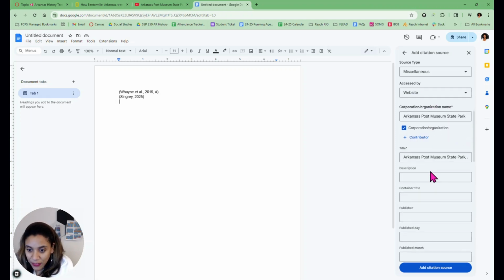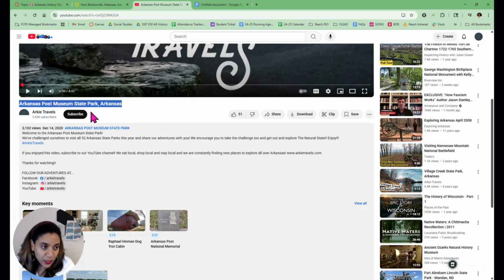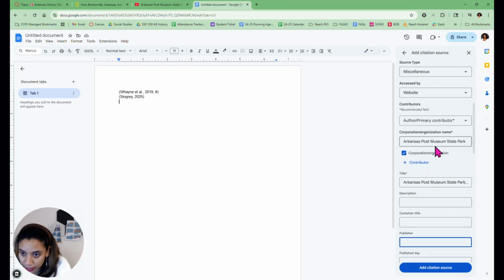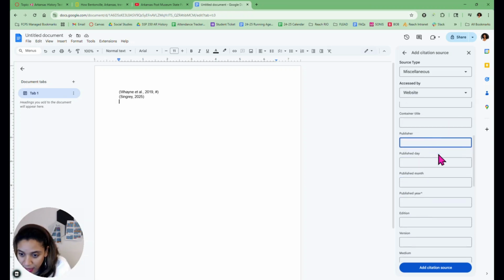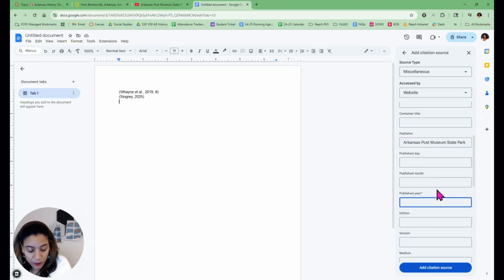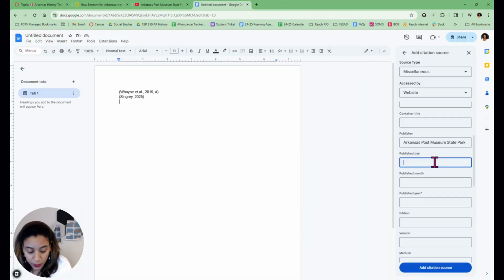So I've got that, I've got the title. The publisher of this is actually, Archie Travels is truly who the author is of this, but it's okay. The publisher, though, we'll go ahead and say is the Arkansas Post Museum State Park, because they are who made this. That's who made it. So we'll go ahead and put that here. So the year of this is 2020. We can go back and say 2020, December 14th, actually. So we'll be specific about that.